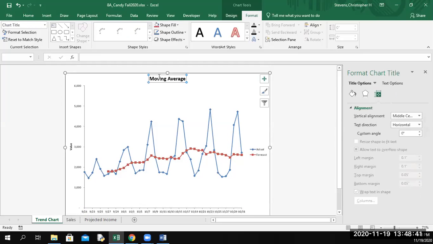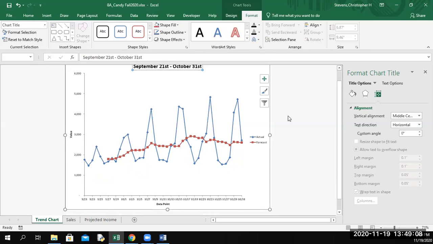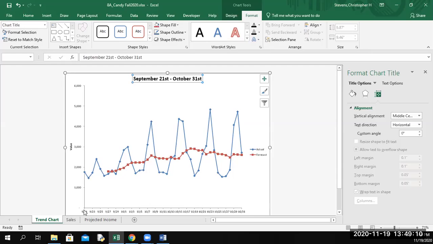So this will always say moving average if you use the moving average command from the toolpack, but it probably will make more sense to most people if you made a change to this. So what is this actually representing? This represents the sales from September 21st to October 31st. And so that's what I'm going to put there. So now it's easier for me to understand. And I can see that clearly from here, right?